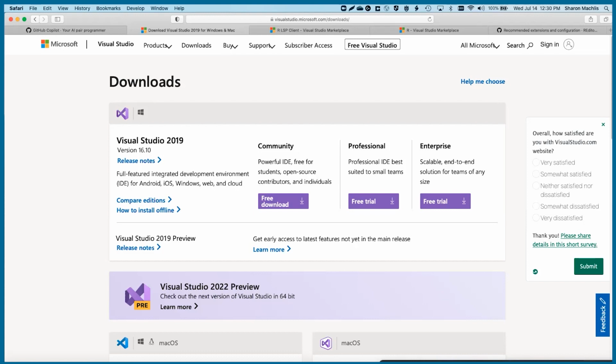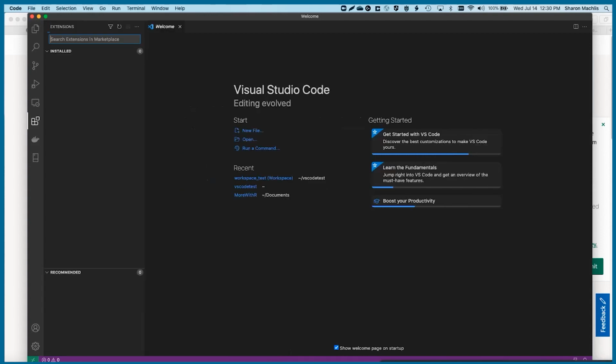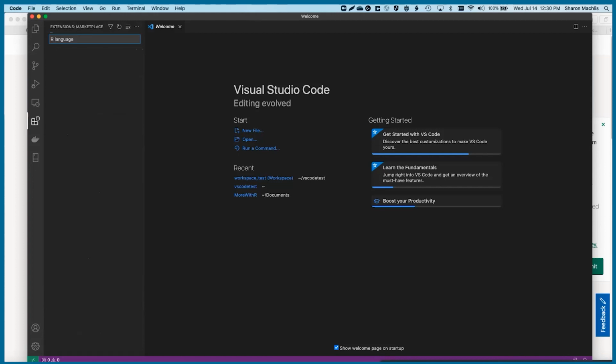So I've already downloaded and installed VS Code. And here's what an opening screen might look like. On the left is an activity navigation, this here. You can click this icon with the 4 squares to search for extensions. I've already got a bunch installed, but let's pretend I didn't. And I'm searching for R language.